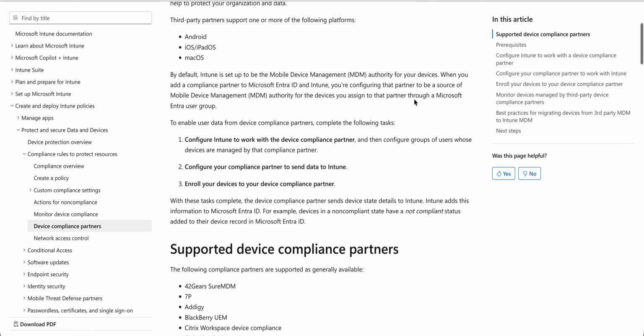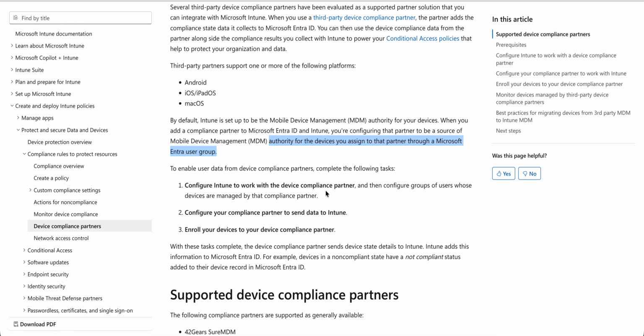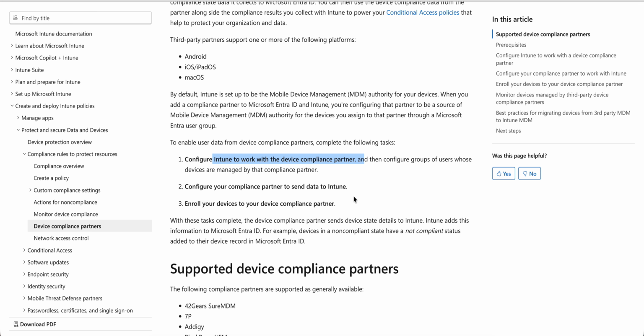In case you want to learn more, you can read this article. You see here, they have mentioned all this information. When you add a compliance partner to Microsoft Entra ID and Intune, you're configuring that partner to be a source of the mobile authority for the devices you assign to the partner through a Microsoft Entra group. So you see, to enable user device compliance, configure Intune to work with the device compliance partner, then configure a group of users, configure the compliance partner to send data to Intune, and enroll your devices to your compliance partner.